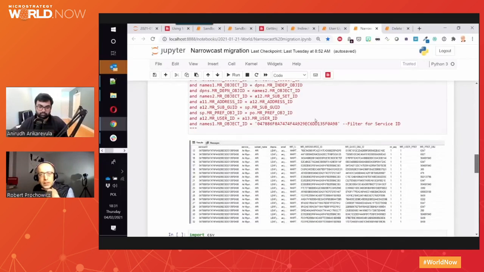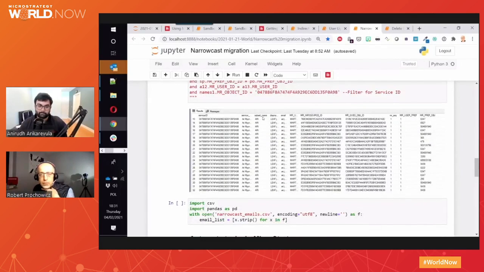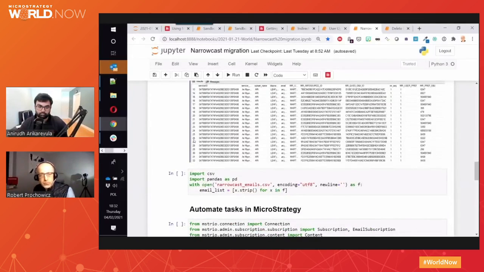So at the end, when you execute this SQL code, you will get a list of service ID, username, email. User email is important in this case, and a column called mrpref object. So if you have a security set on, I don't know, bank branch ID or retail store ID that this user can see only this branch ID, you can use this information for your subscription. Again, you can either connect directly to a narrowcast database or get information from a CSV file.